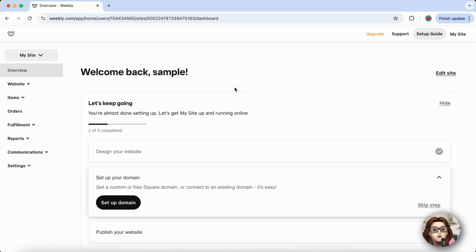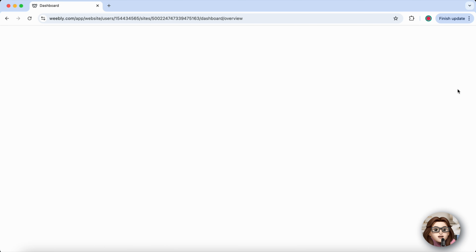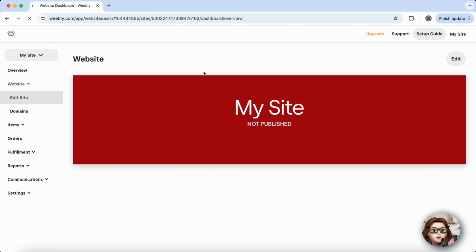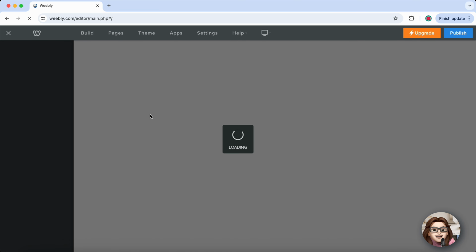First, log in to your Weebly account and head to your website dashboard. Once you're there, click on Website and then Edit Site to open the Weebly Editor. This is where you can customize every part of your site.